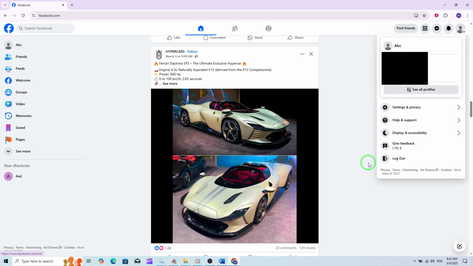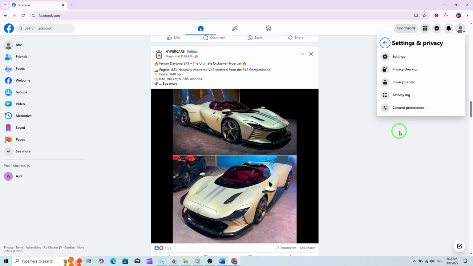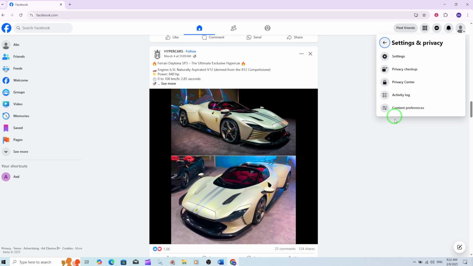Next, from the drop-down, select Settings and Privacy. A submenu will appear. Click on Settings. This will take you to Facebook's main settings page.